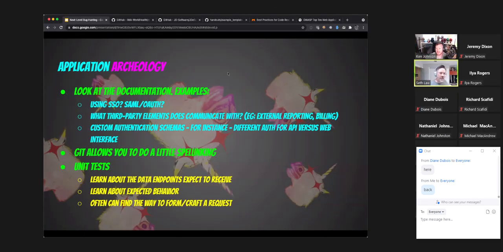All right. So that's app archaeology, right? At least to get us some pointers around what's going on with the application.